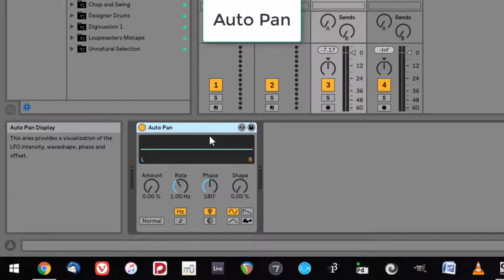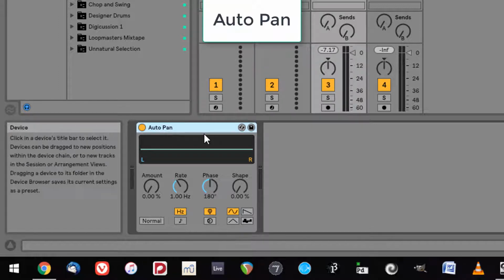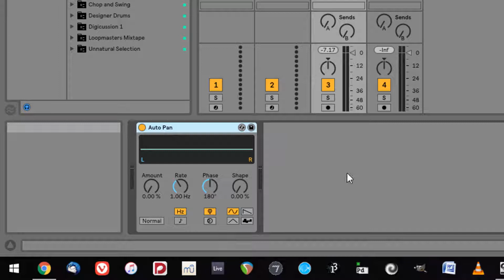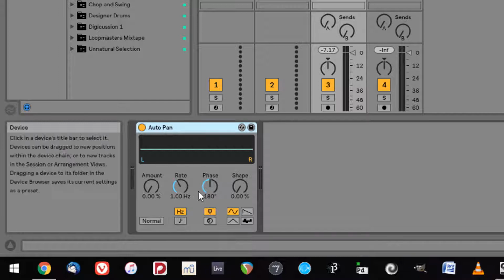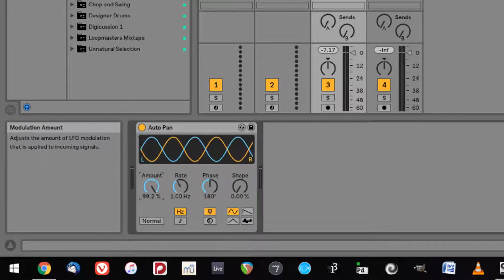Auto Pan is an effect that's best heard through your headphones. Basically, it automatically moves things to the left or the right output. You set the amount that it will affect the audio signal. Let's do 100%. Set the rate, which is how fast it will process, either in hertz or you can tempo sync. You can use the phase knob to adjust the offset between the two signals, and the shape knob to change the shape of the selected waves.